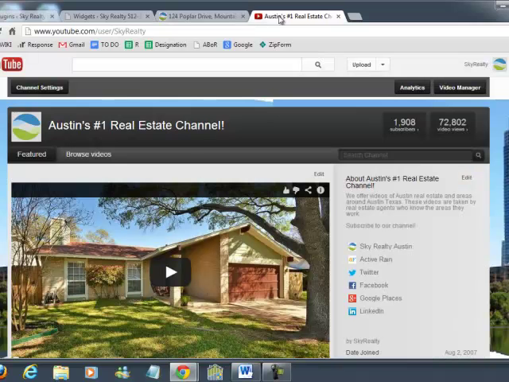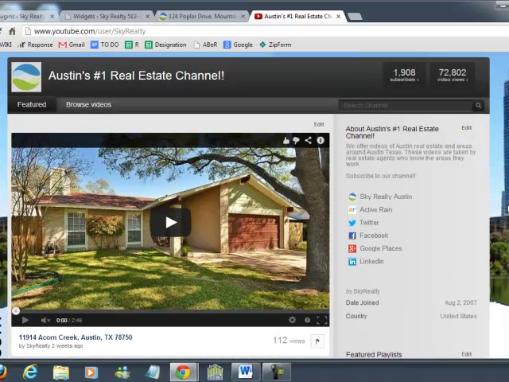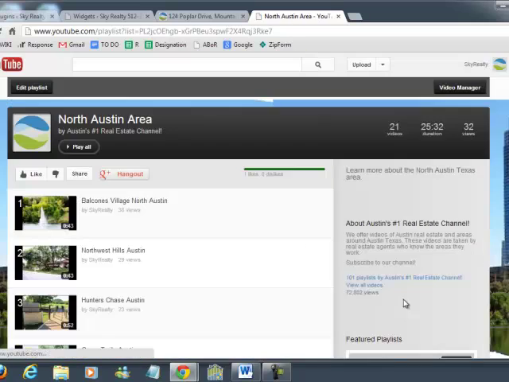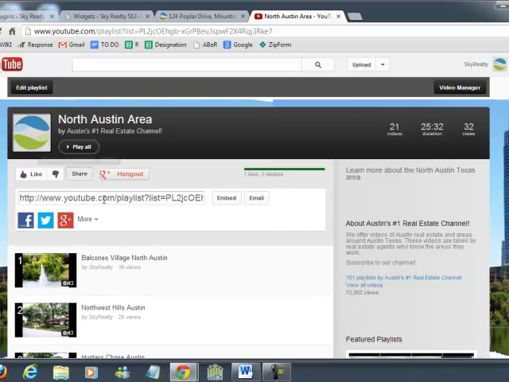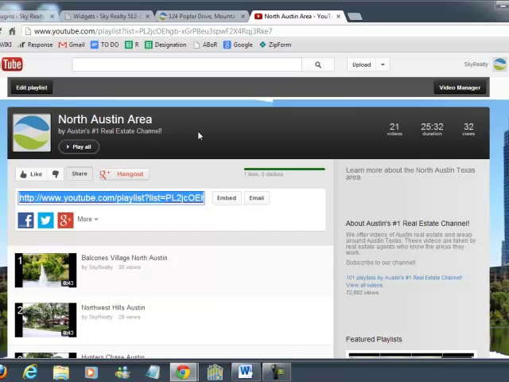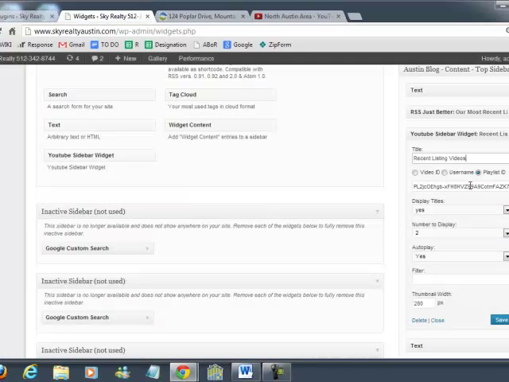So how do I do that? Well, once I've created my playlist in YouTube, I can simply go to the playlist itself, and then I click share, and then I simply just grab this link right here. Once I have the link of the playlist that I want, I go back to the widget and I simply paste that link here. I choose to have the titles display.